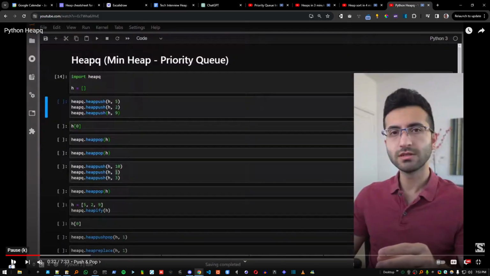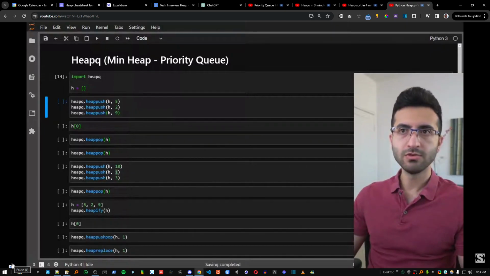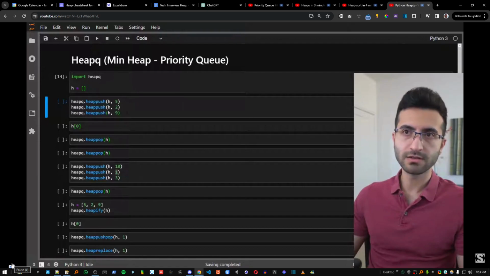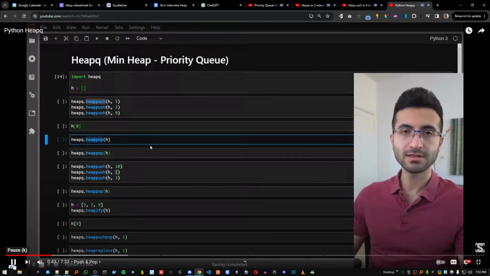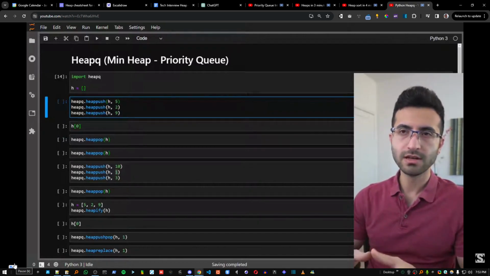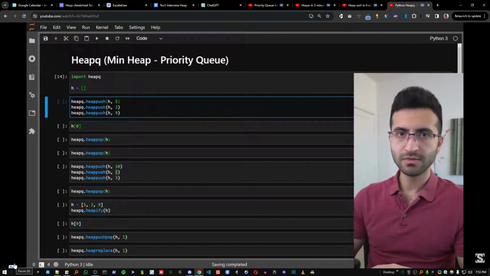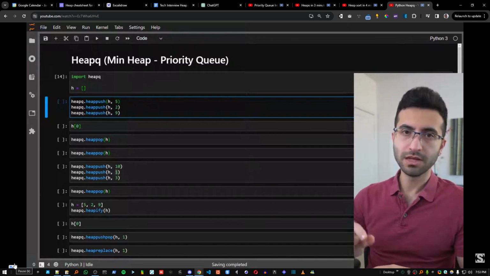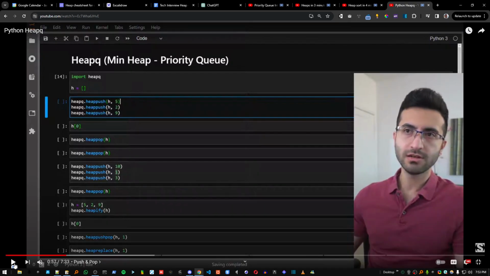Now, instead of using append or pop, you use the equivalent methods that the heap queue module provides. So heappush is the same as append, and heappop is the same as the normal list pop. The difference is that when you use these heap queue methods, at any given time, your first element is going to be the minimum element.